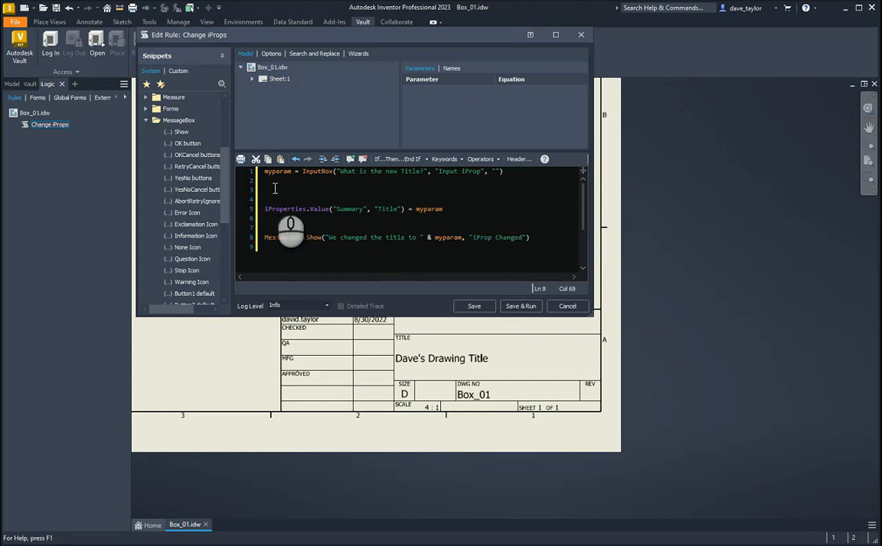We can put the title iProp changed as the title of that dialogue. Then at the very end, I'm going to clean these up, put maybe one space only in between these, and remove that extra line at the bottom. I'm going to hit save, and I'm going to close it out.